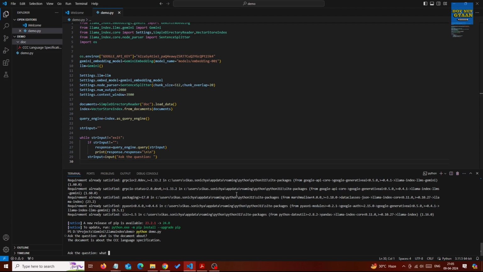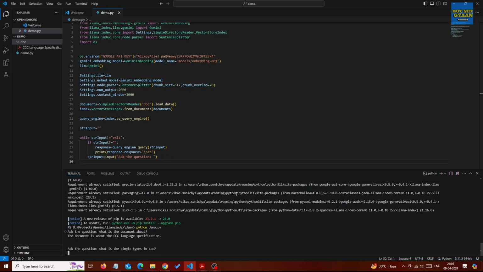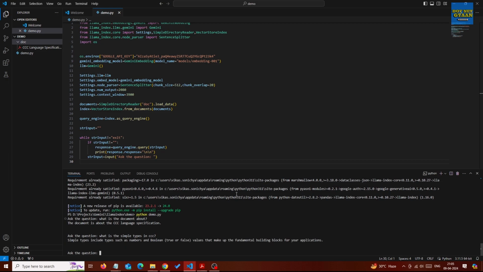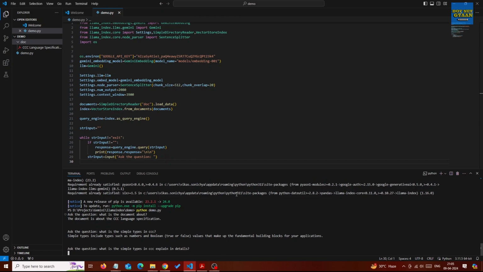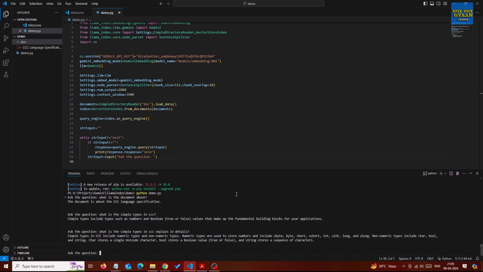Let's ask another question. What are the simple types in CCC? Let's see. Simple types include numbers, boolean. Okay, let's take this in detail. I will ask it to explain in detail. Okay, let's see what the answer will be. Okay, so the LLM gave a detailed answer. Okay, so far so good.